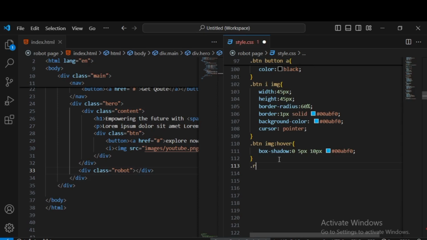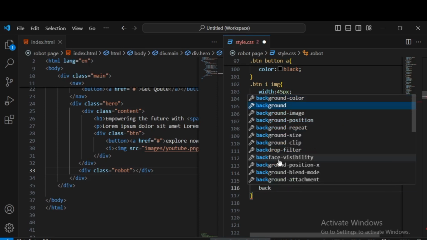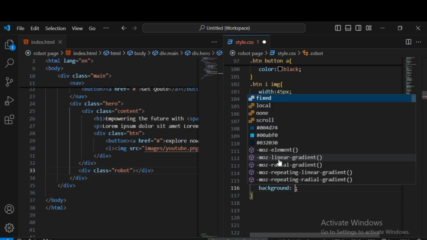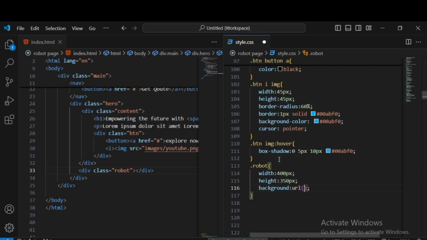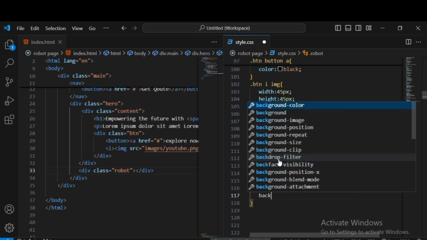I write .robot. So now the first thing I'm going to give it is a width, and for the width, it's going to be 400 pixels. And for the height, it's also going to be 350 pixels, just like this. After having that, I'm going to give it a background, and this background is going to contain my image. So I'm going to say URL, just like this. I'm going to go to my images folder with a slash, then I'm going to select my robot image, just like this. Just before it's closing, I'm going to say no repeat, which is going to help in repeating the image once.